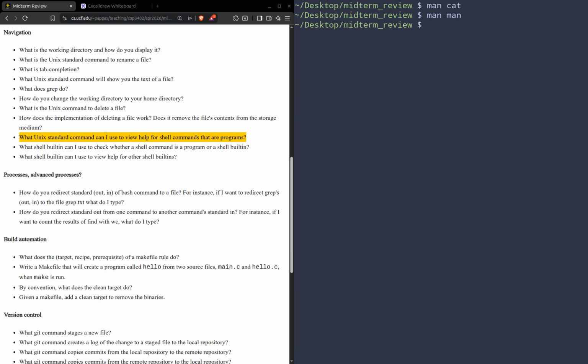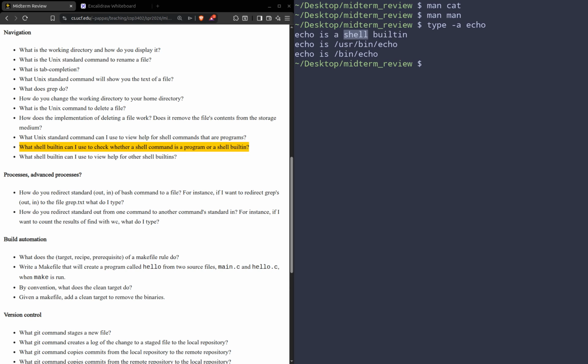And you can check if something is a shell built-in. Going on to the next question here: What shell built-in can I use to check whether a shell command is a program or a shell built-in? You can use the type built-in, type -a specifically, to see all types of a command. So if I say type -a echo, you can see that echo is a shell built-in. It's also defined as a program. But since the shell built-in comes first, my shell, bash, will default to using the shell built-in of echo.